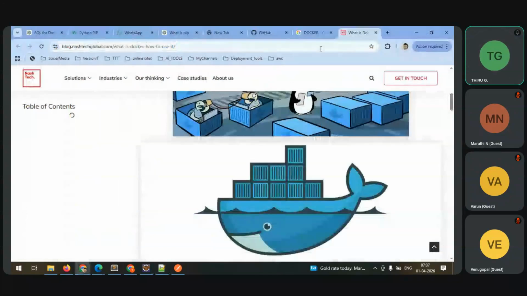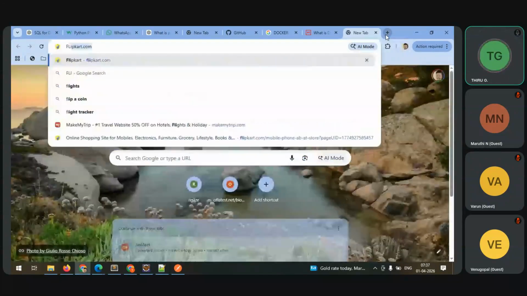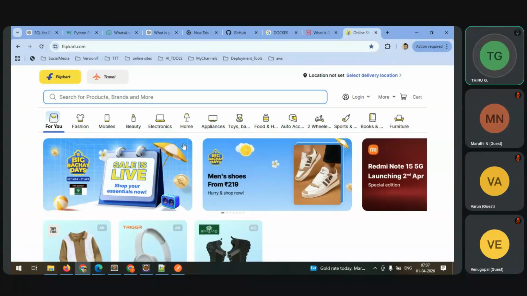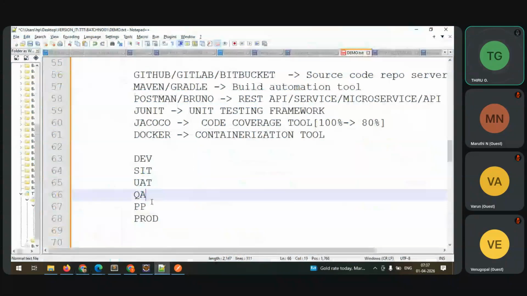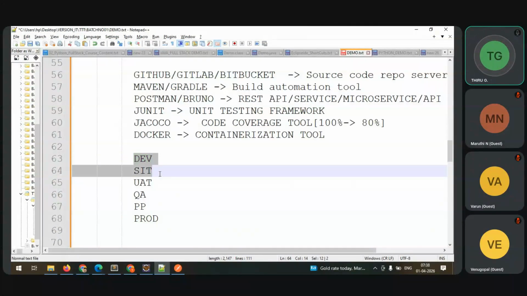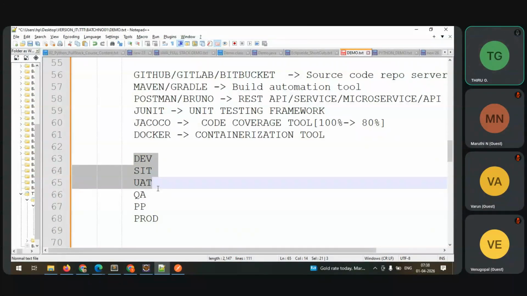For example, if you see the Flipkart application, it is running in production. Before coming to production, we are having multiple environments, like a dev environment for developer testing purposes. We are going to use the SIT environment for testers' testing purposes. They are going to use the UAT environment. UAT environment means user-side people, customer-side people are going to test.